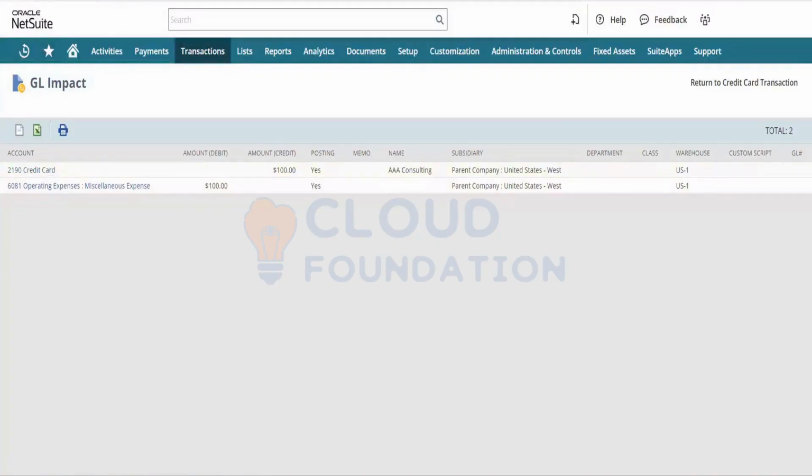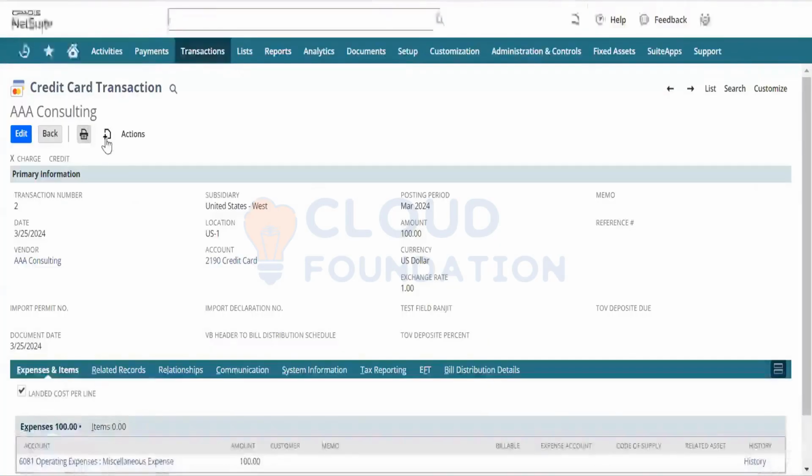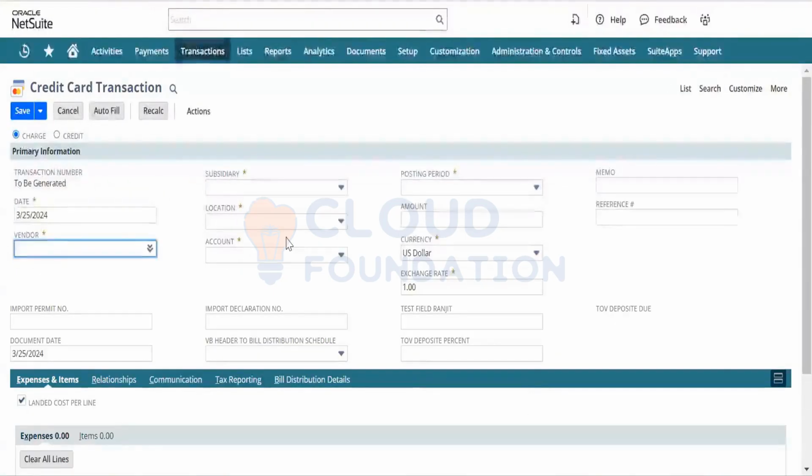Yeah, let's switch to the next. Yes, now we will enter one credit card transaction. New account.